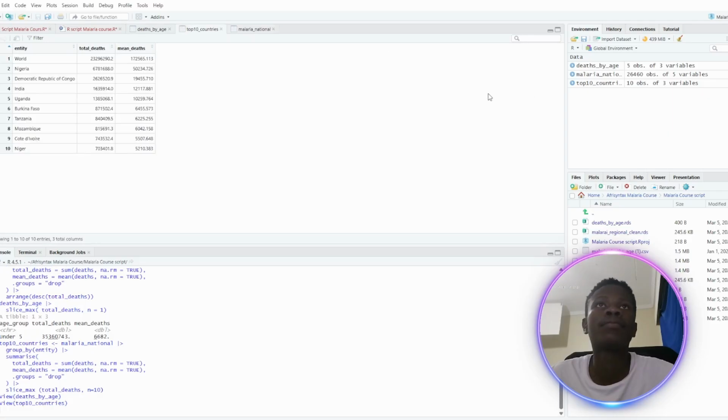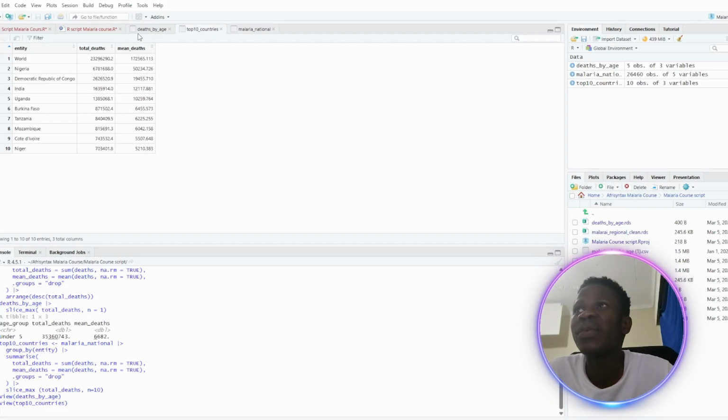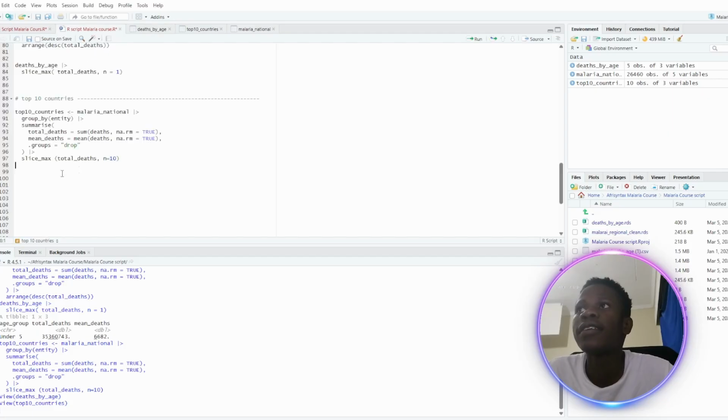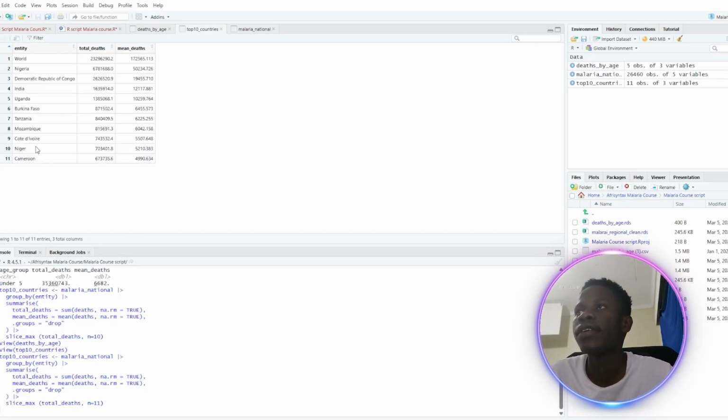Top 10 countries. According to us, Nigeria is the top. This one has a random world row, which I think is unnecessary. Anyway, at least it's what they did. I think it's the totals or whatever. But for now, for us, it's not really useful. So I suggest we change it to top 11. So top 11 shows Nigeria up to Cameroon, ignoring the world row.